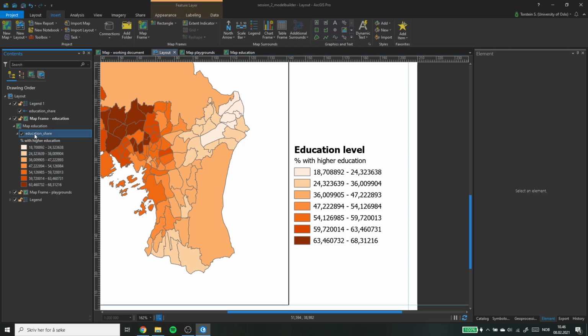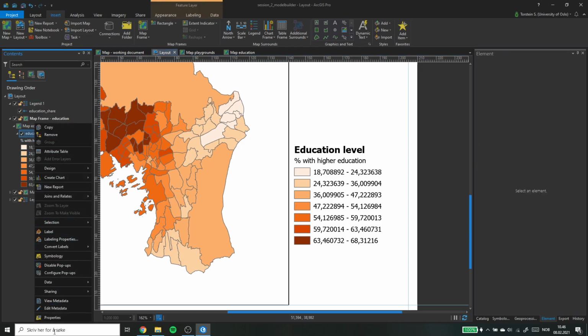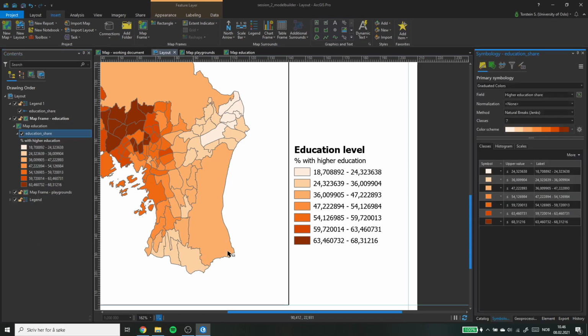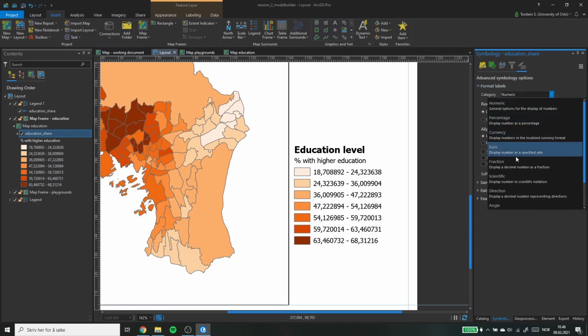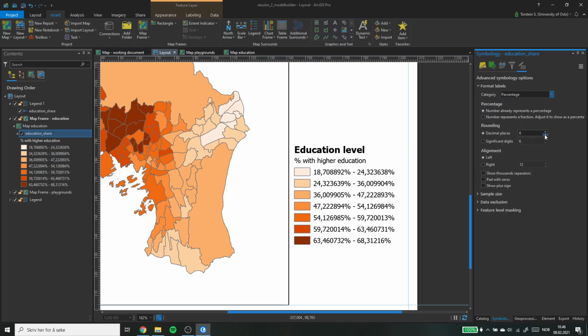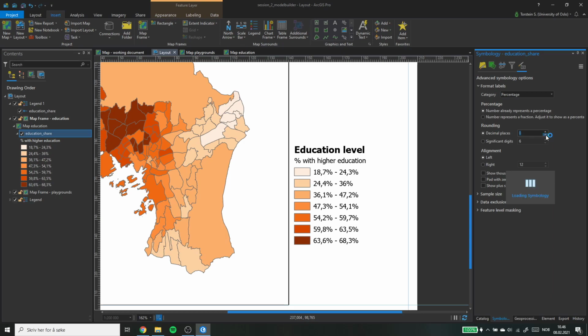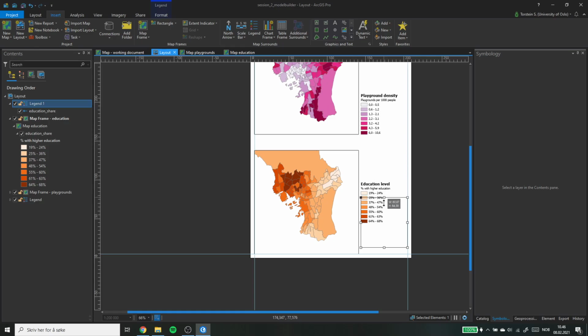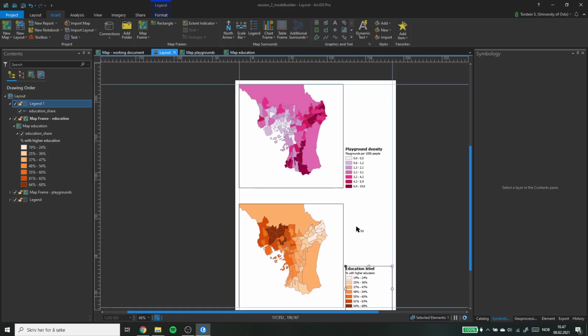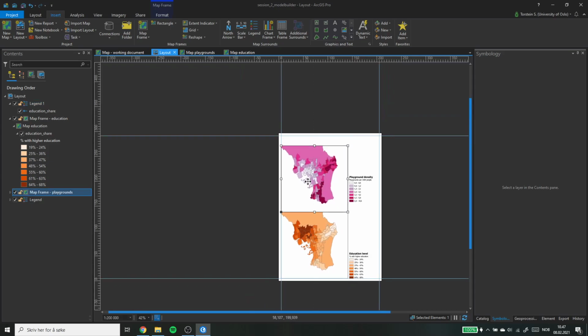Then we select the map layer, open the symbology of that one, go to the same place as when we changed the format of the other legend. Now we change the category from numeric to percentage. In decimal places, 1, yeah, 0, like that. Now we can have that one at the bottom there. And we also need a title, you know.